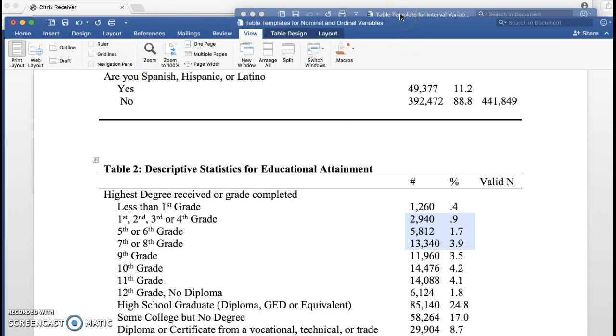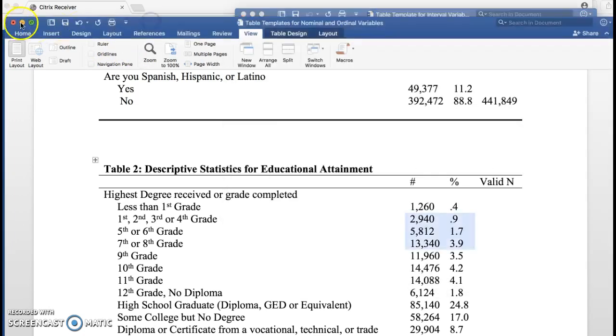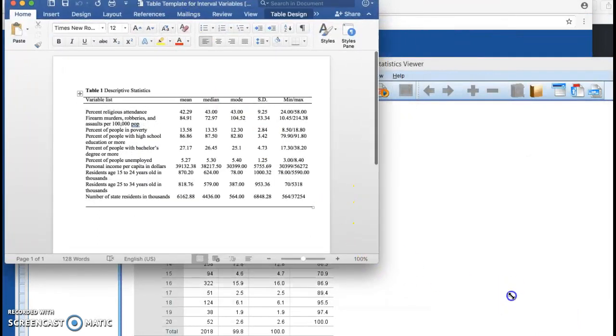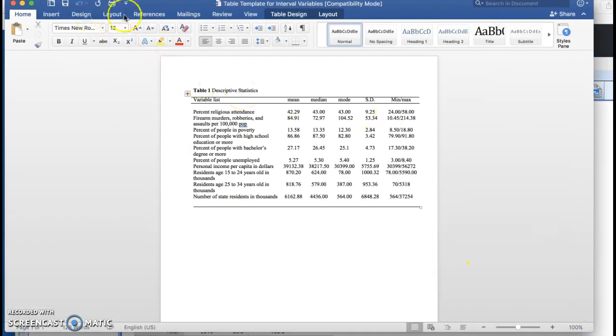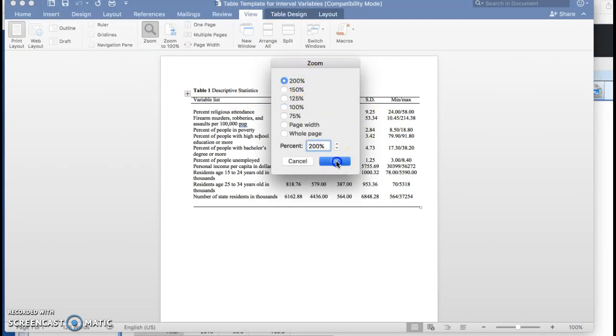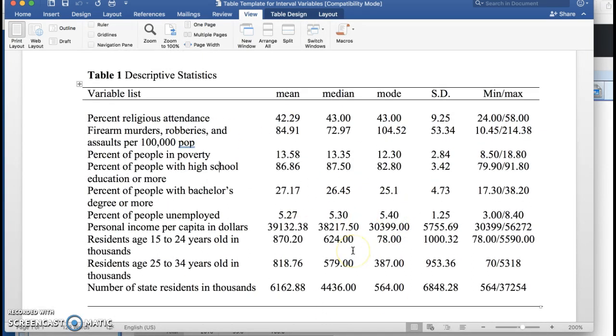The usual information we prepare is the stuff we find in the table template for interval variables. So I'm going to minimize the nominal and ordinal one, open up the interval variable one, and zoom in a little bit so you can see it. Okay, so all of these variables inside this table are interval, meaning I can quantify them. They all have a mean. They all have a median, a mode, a standard deviation, and a minimum, a maximum. So this information is also descriptive.